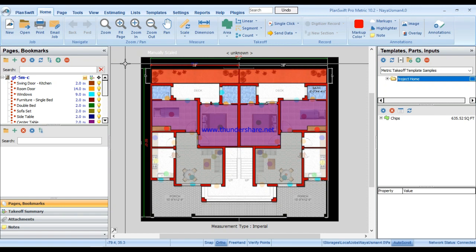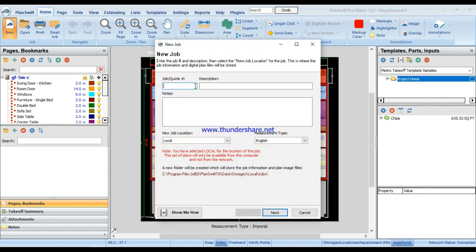The basic and very useful thing about this software is that you can simply add any diagram, any picture, any plan of a building and start estimating right away the measurements, the weights, anything you want to do. So let's start with a new project.